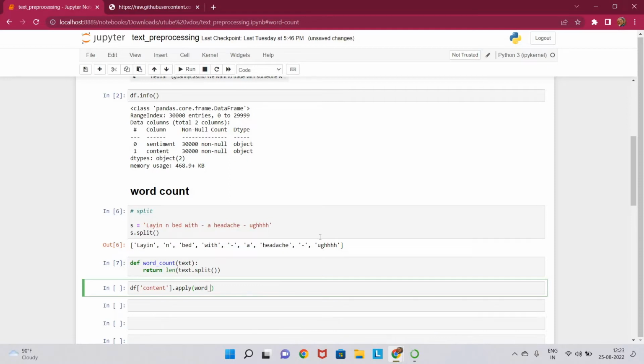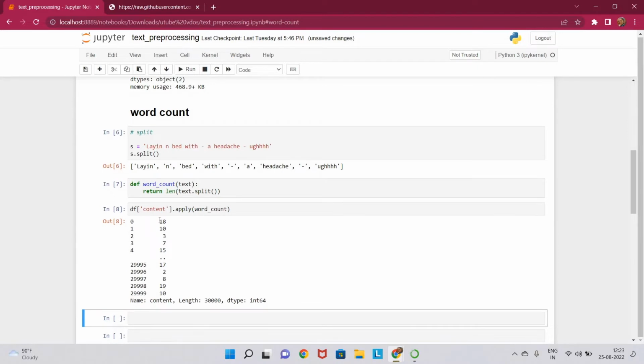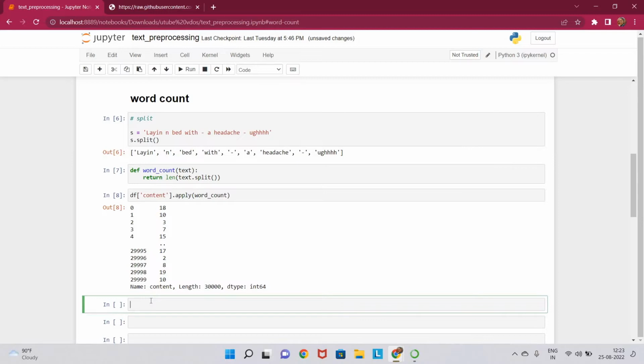To the apply function, we will pass in the name of the function that we want to apply to this particular column of the data frame. Now if we run it, we see that we get a series of numbers, and these numbers are nothing but the word count of the tweets. We can actually cross check it.